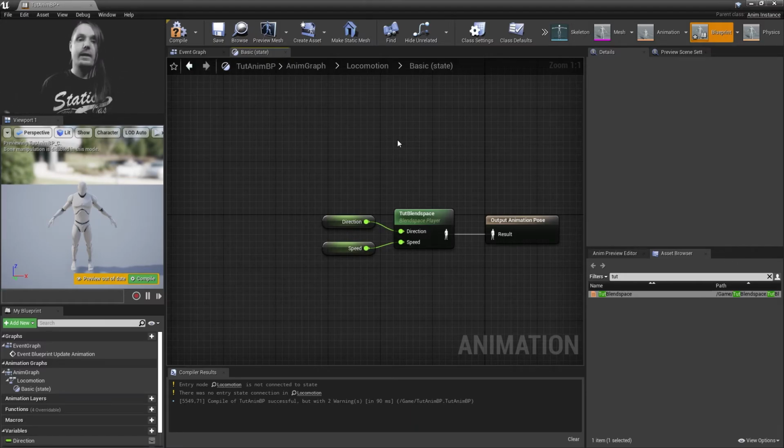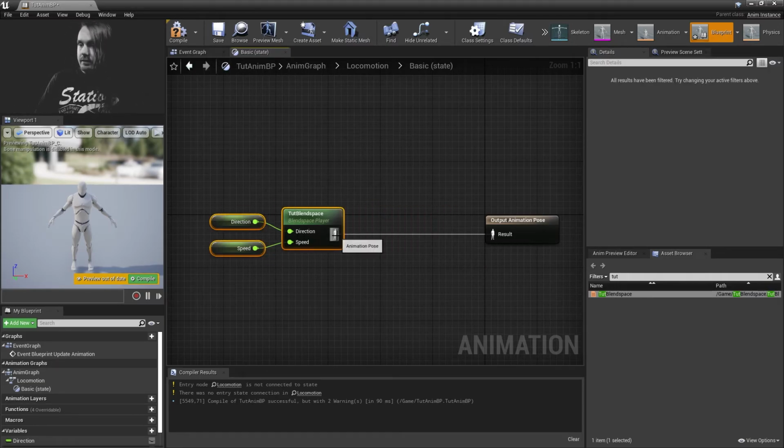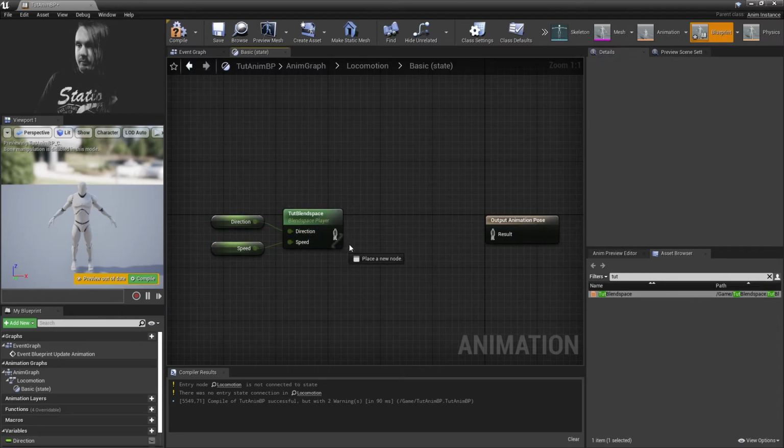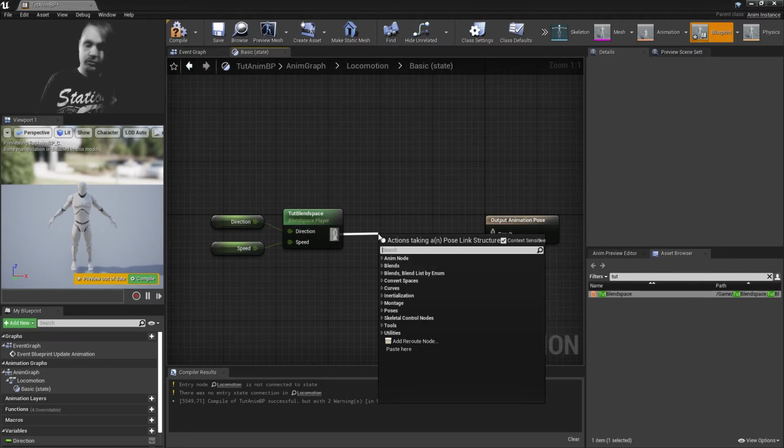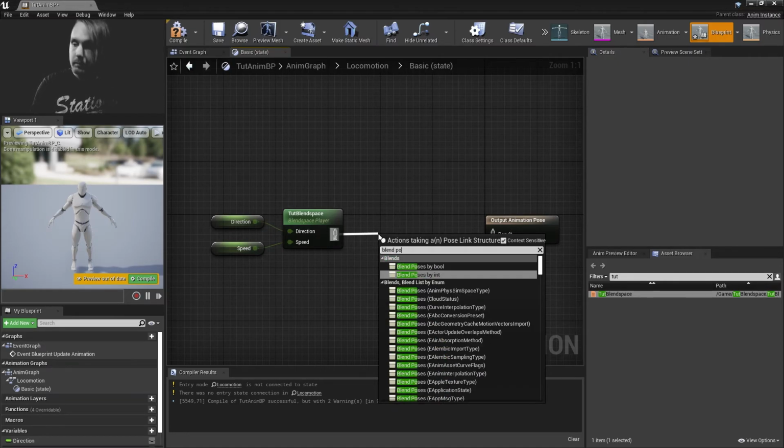But if you have multiple animations, then you need to do something else here, if you want to be able to choose from different idle animations. And it's really simple. What we need to do is disconnect this from that. And we need to drag from this animation pose and do blend pose, so blend poses by bool.